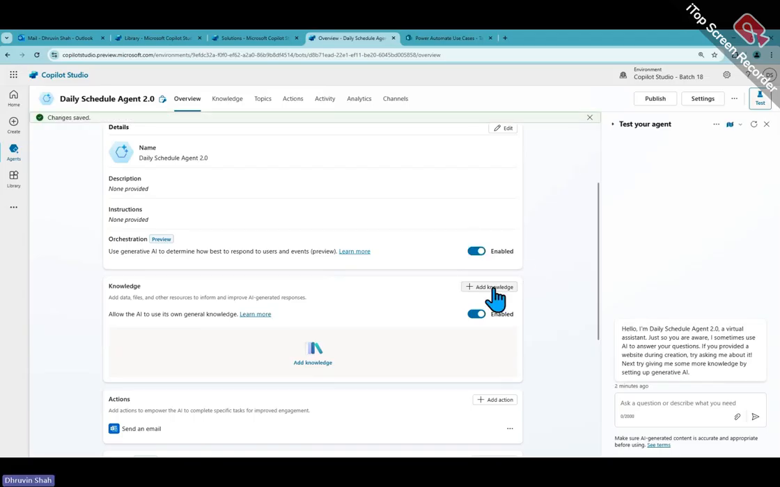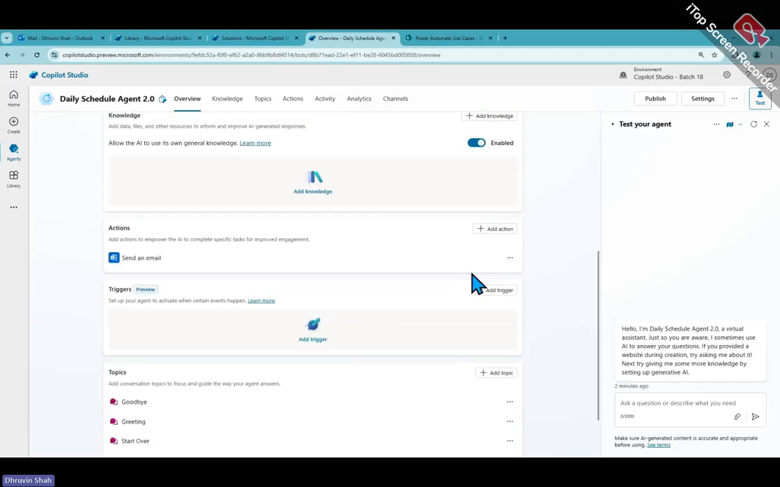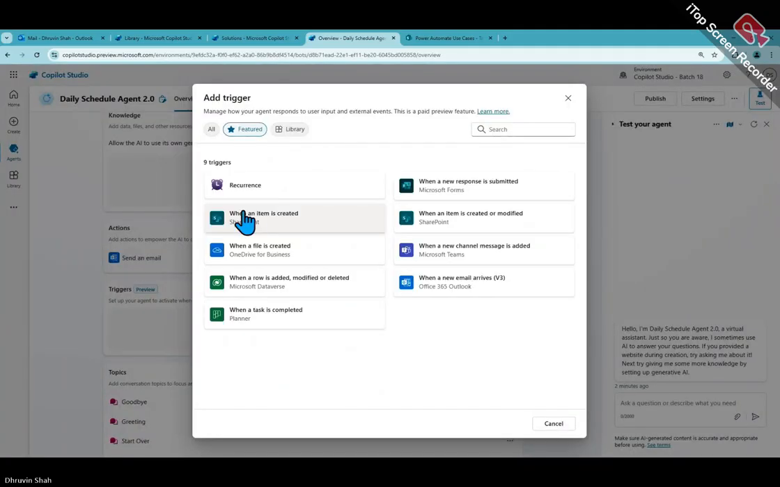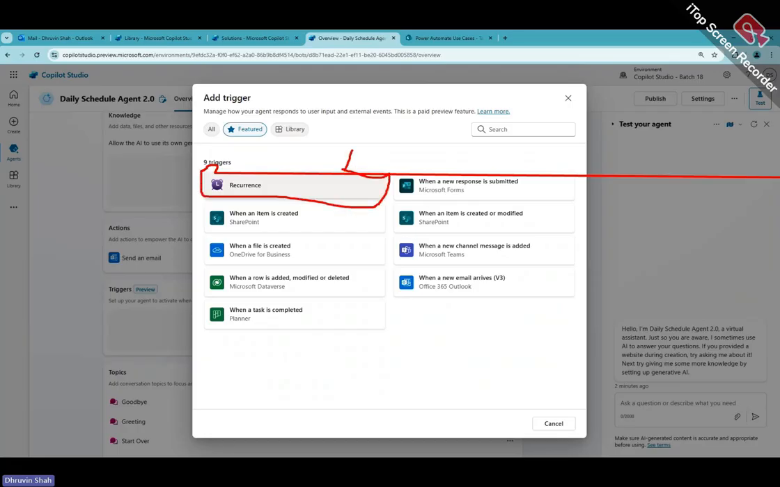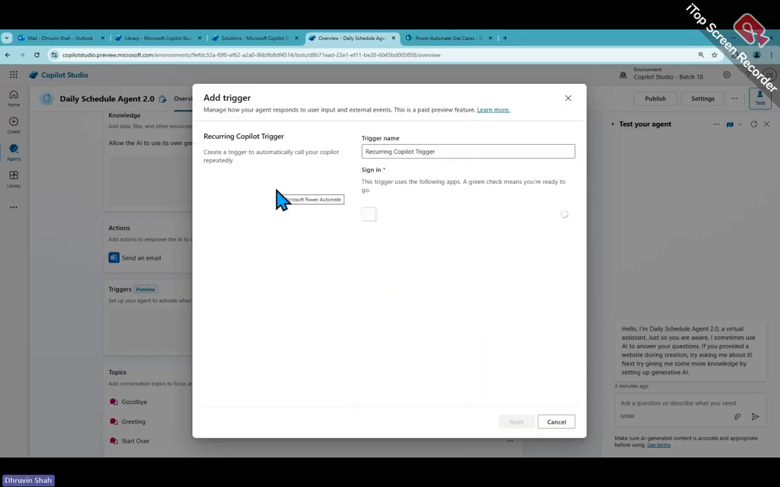Okay, I did this, add a knowledge. Sorry, not knowledge, trigger. In trigger, we have an option available called recurrence. Let's click on the recurrence trigger. As soon as you do that, there is an option provided for scheduling it, recurring the trigger. It will just provide that option.